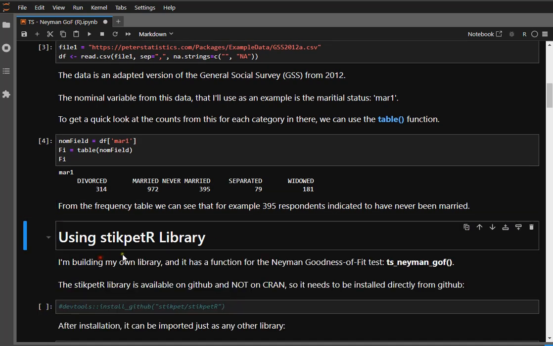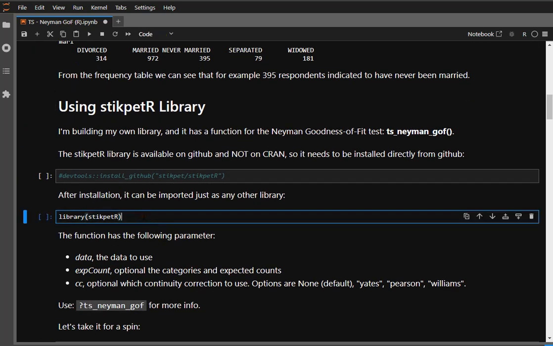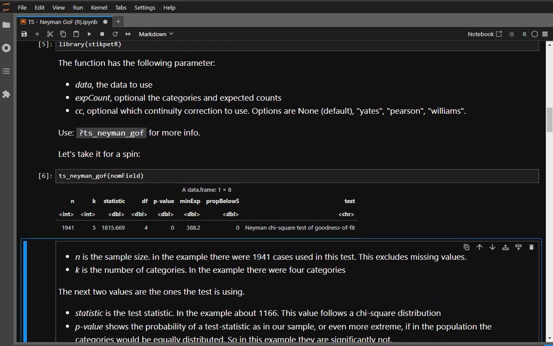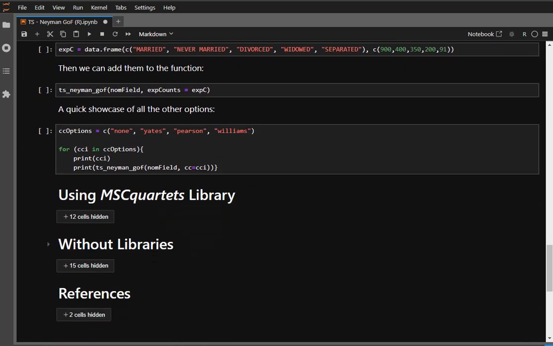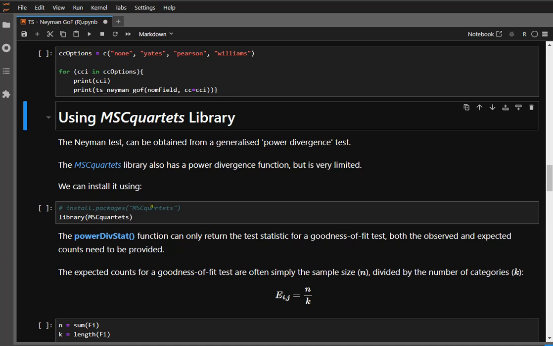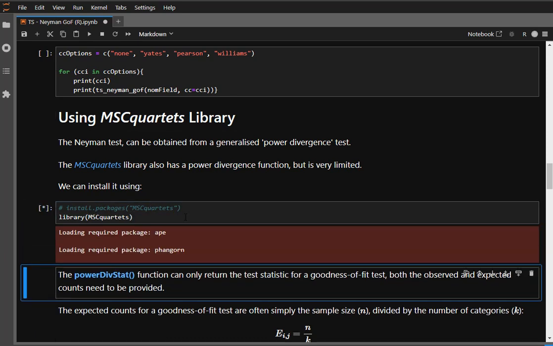I have a separate video on how I quickly do this with my own library, where I simply have a function that can actually immediately run the test. But in this video I'll show you how you can do it without my library. There's one other library that I'm aware of that could perhaps actually do this test. It's the MSC Quartets library. Now for some reason it doesn't want to expand that section. Now hopefully it does. So you need to install that library and then you can load it.